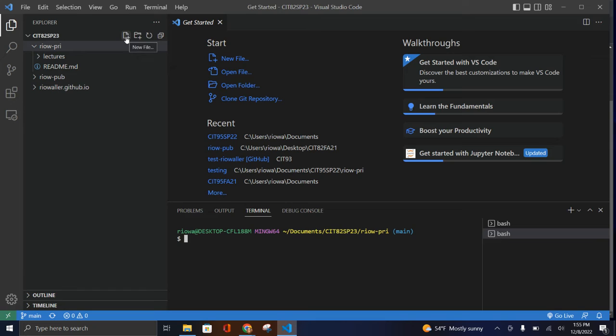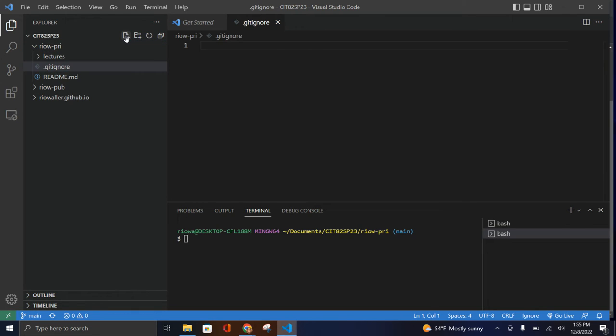And the first icon is create a file, create a folder. That's a refresh. And this is just to collapse it. So what we want to do is select new file, making sure you're in the private repo. And I'm just going to paste that name in, which is that .gitignore.